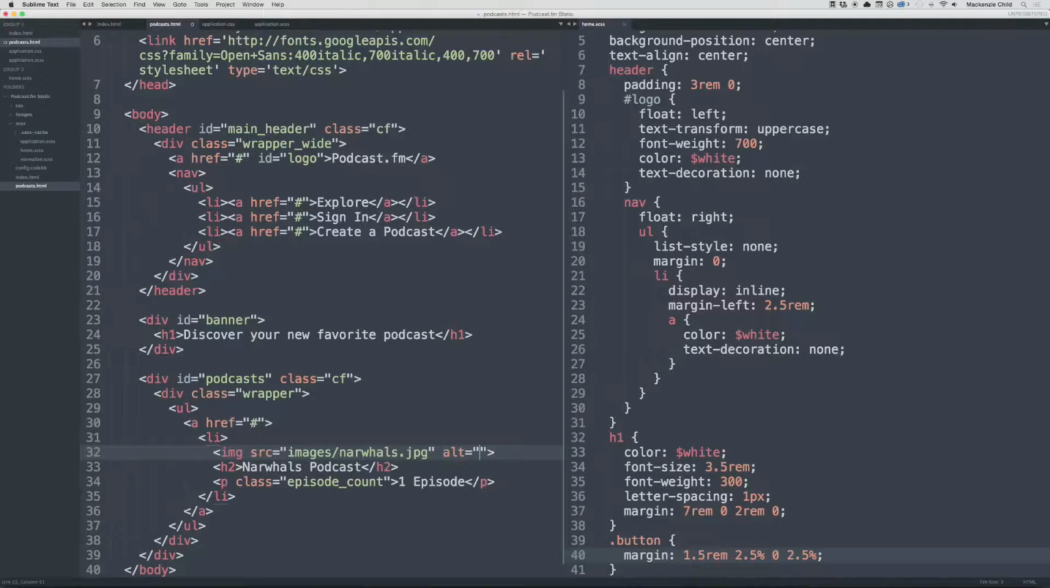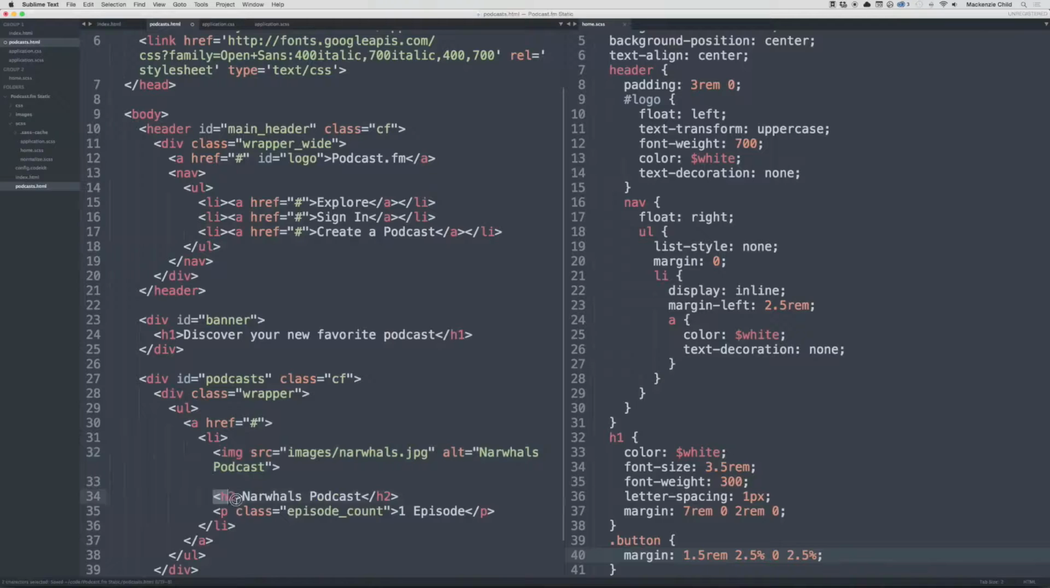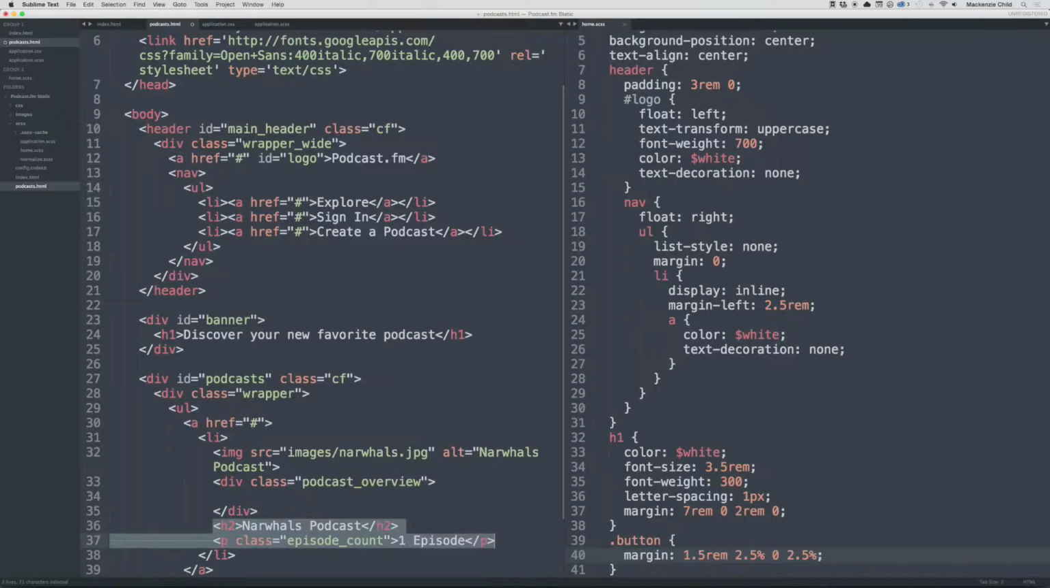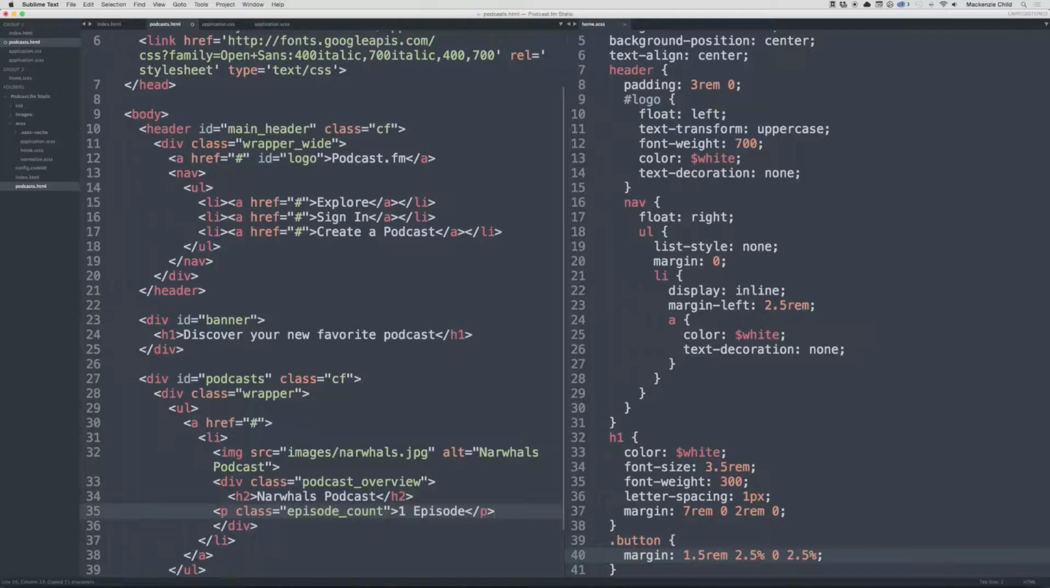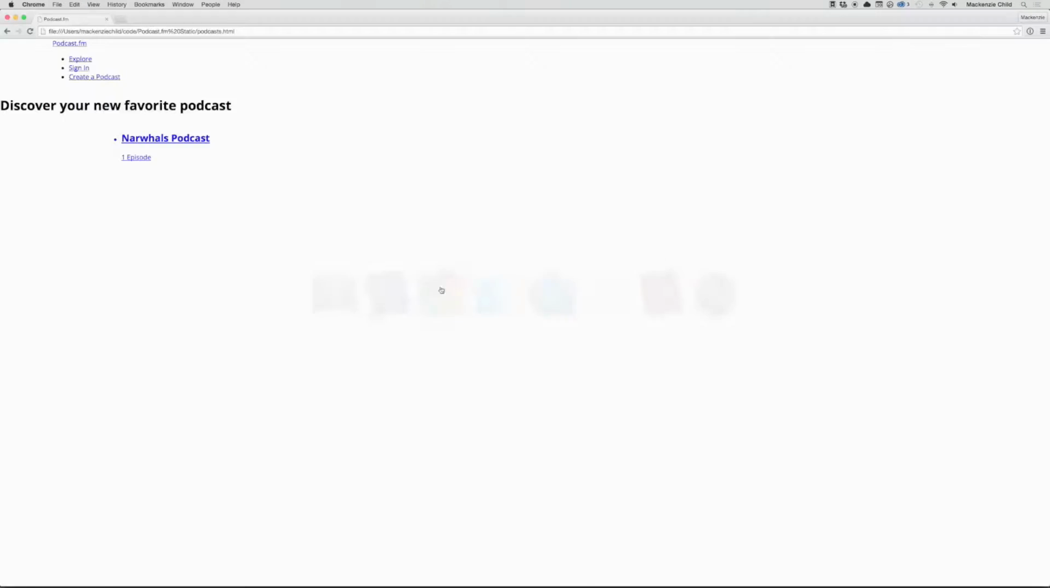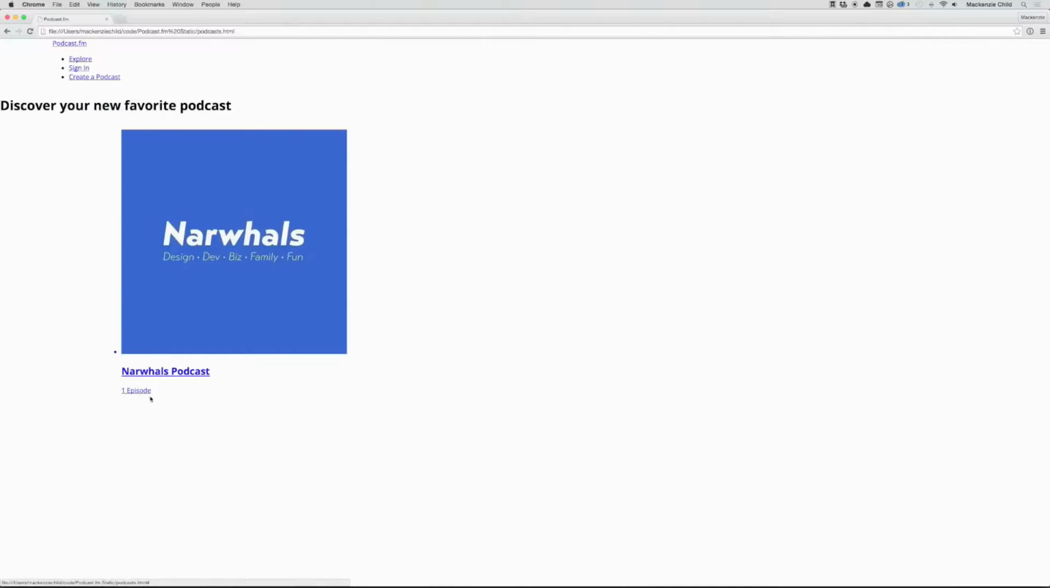And the alt will be Narwhal's podcast. And then I also want to wrap this content in a div to style this separately from the image. So I'm going to call this podcast-overview. And then let's bring this content up in here like so. So if we go back and refresh, you can see the image is showing up, the title, and it's all clickable. It goes nowhere right now because it's just stubbed out. But let's start styling this.